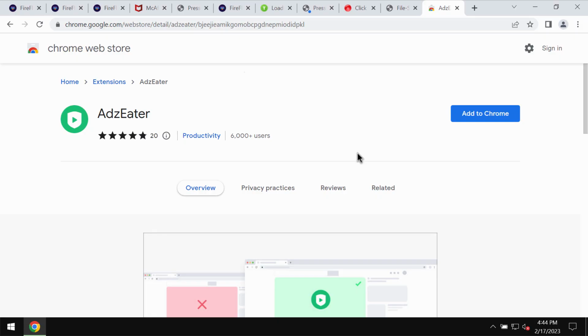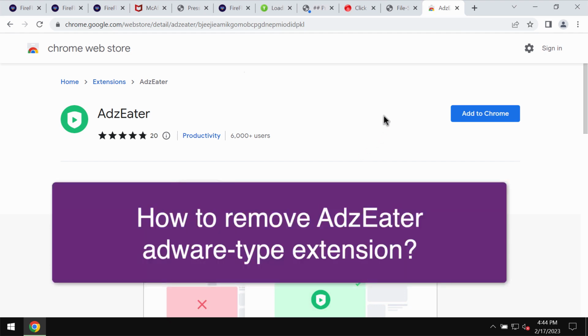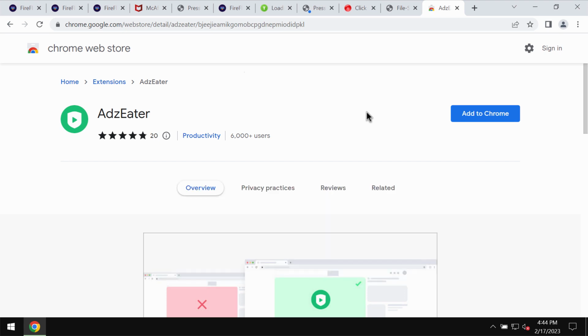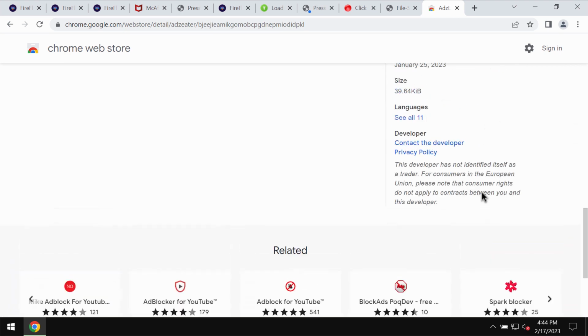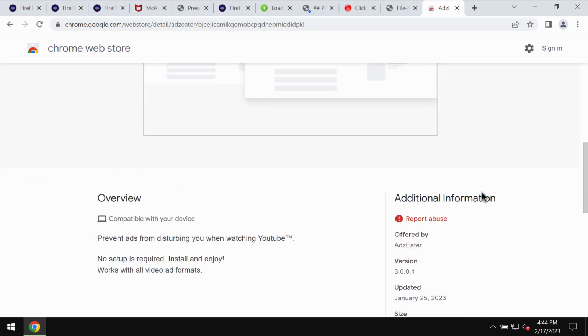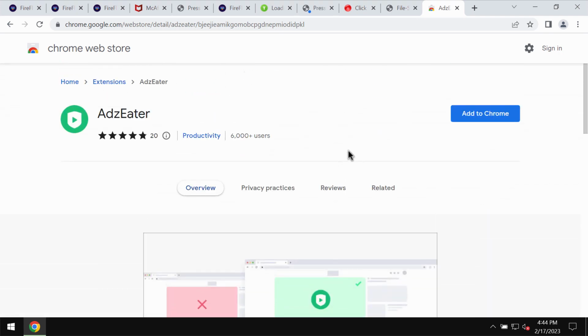My video guide will provide you with instructions that will help you to get rid of the unwanted browser extension called AdzEater. This is a special extension designed specifically for Google Chrome. The developers indicate that you would be able to block advertisements while surfing the internet. But in reality, this extension actually operates as adware.